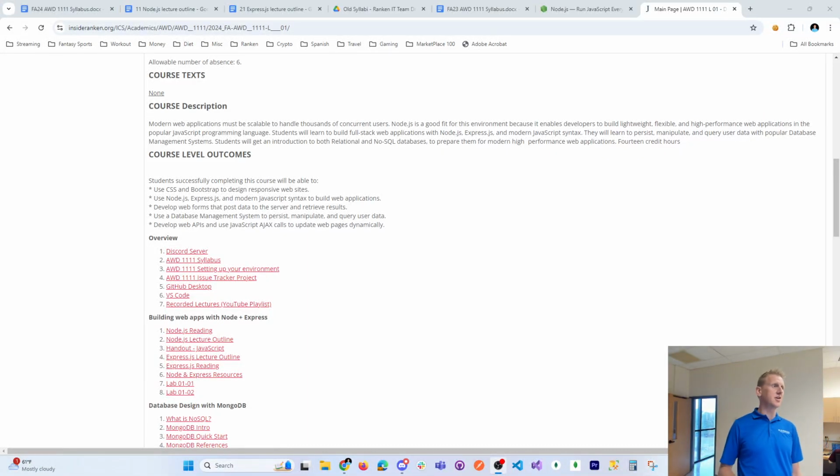So we are going to start some theory on both Node and Express. If you want to follow along, whether you're online or here in person, you can see under this heading, building web apps with Node and Express, there's a reading assignment. And if you remember, we don't have a textbook, but we do have reading. That doesn't mean that there's not reading. There's a reading assignment, and then there's a lecture outline. I'm going to be going off of this lecture outline.